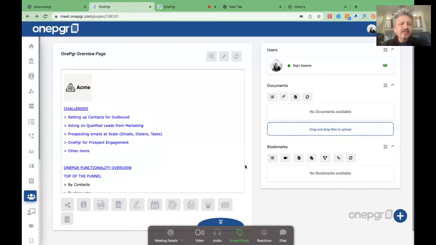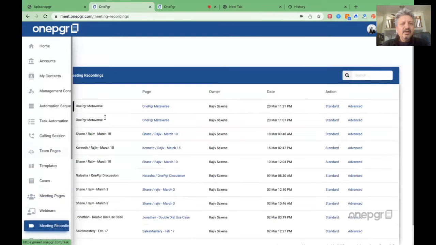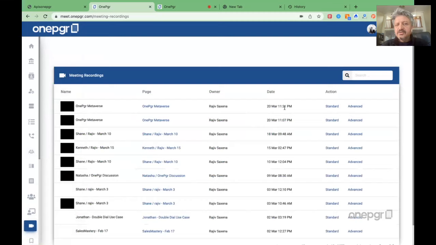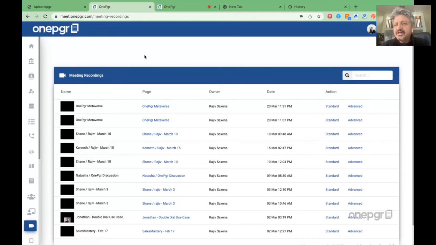So there are many other aspects of the OnePgr platform that we haven't talked about yet. Things like meeting recordings, where every call that you're holding with your prospect is going to get recorded, and you'd be able to see meeting analytics, such as first of all transcription, any of the follow-up action items, any of the insights from your discussion. You don't have to take notes. You can be fully engaged and committed to the conversation you're having with the customer. So that's a quick overview of OnePgr functionality in a nutshell.